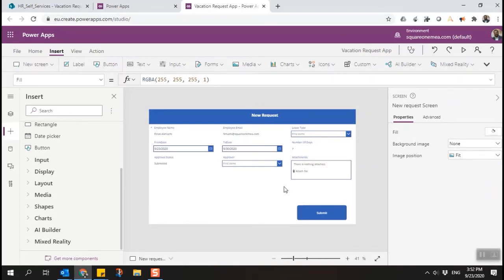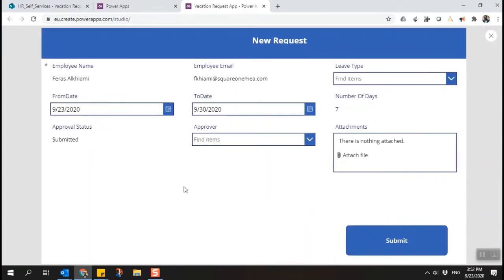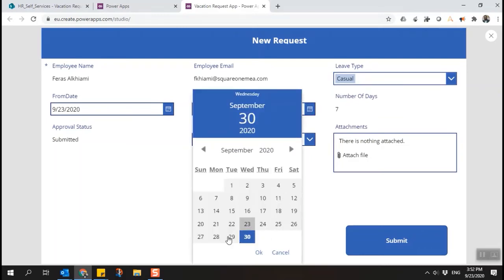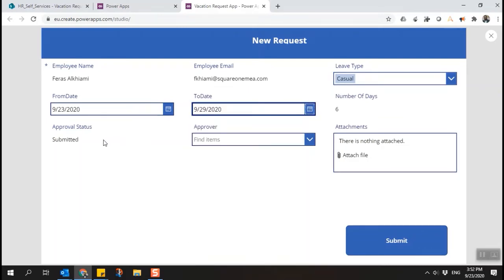This is how we created the new request form. So if we go ahead and run it again, you'll be able to see all of this information, and I'm going to select like casual, and I'm going to select the number of days to be 6 days, for example, and the submit stat is going to be this, and I'm going to select the approval to be Firas in this case, just for testing purposes, and I can have any attachment I want, and click on the submit, and that's it.